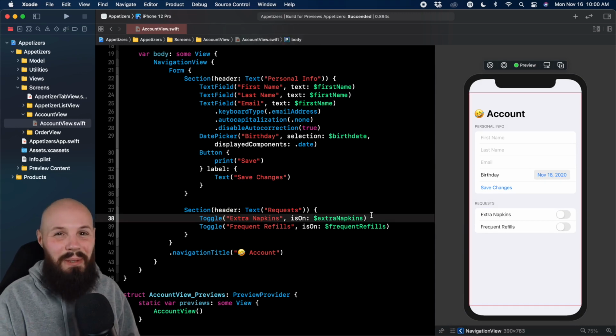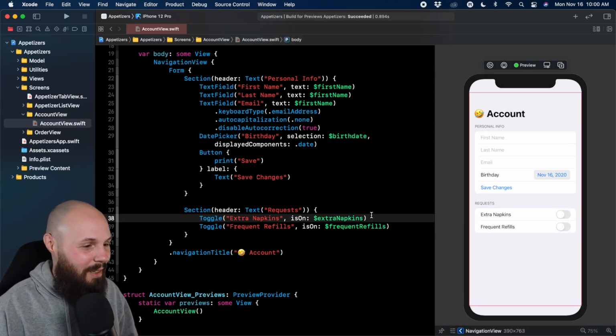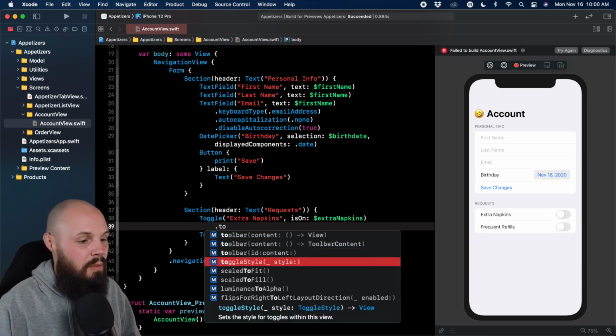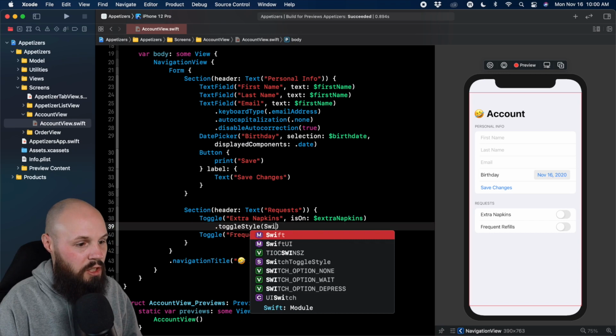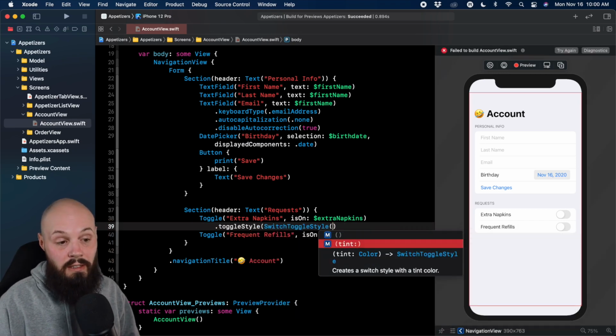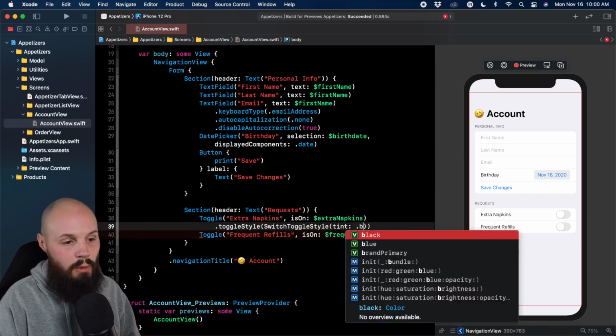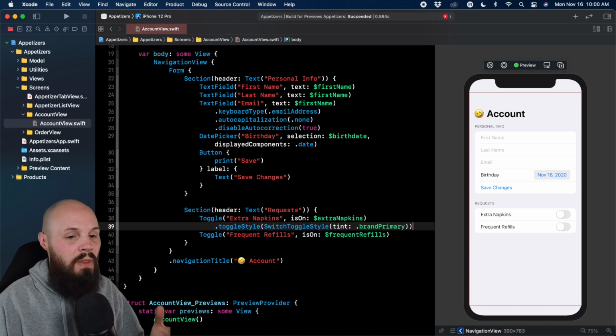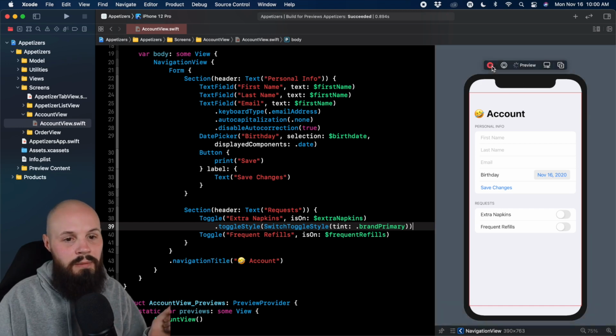I'm so used to being in a simulator where you have to stop and start it. You can keep that running. Anyway, on the toggle, we can do .toggleStyle that you see here. That toggle style will take in a SwitchToggleStyle. If I initialize that, you can see it takes in a tint, which is a color. And we have .brandPrimary, right? Remember we created that extension on Color to give us our brand primary color. Cool. Now let's run it again on the preview.